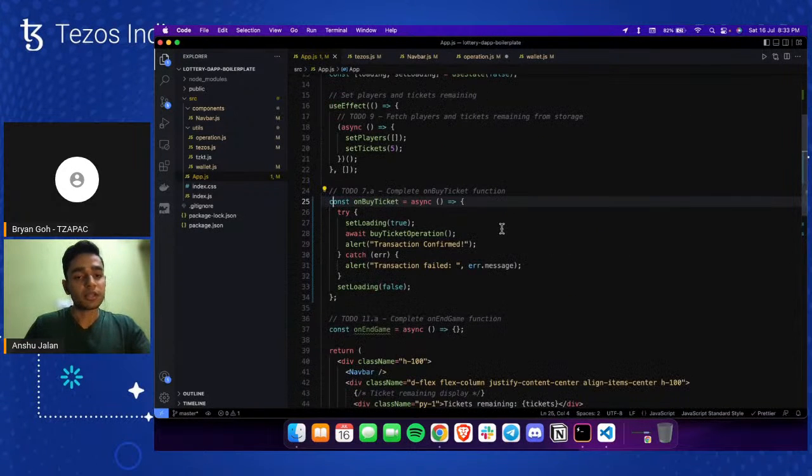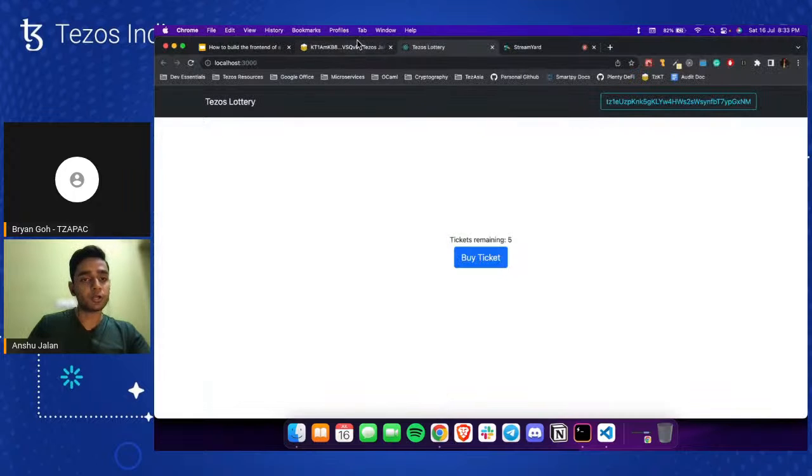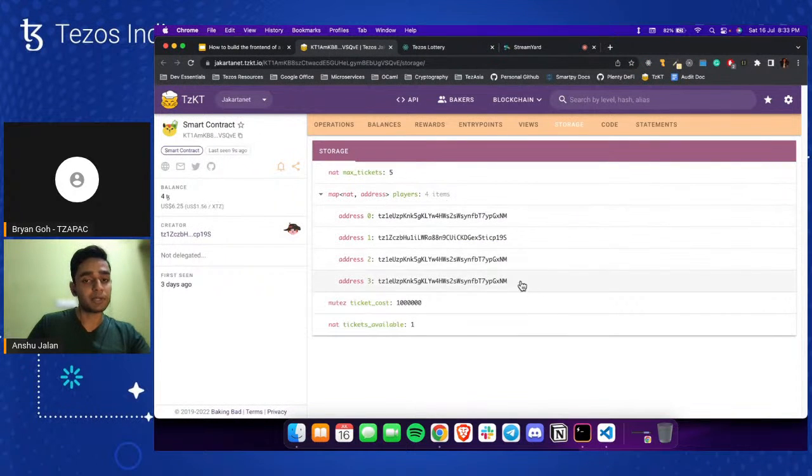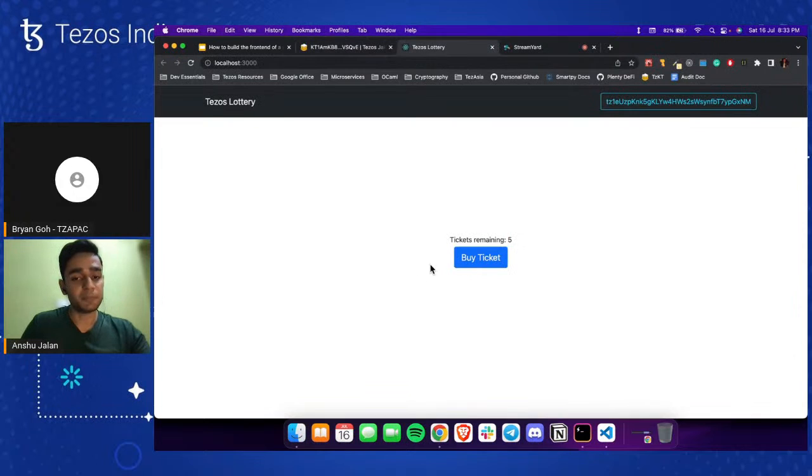So now, well, you see, if we go over to the block explorer, we can obviously see all the players, but we must be able to see the players here too, like which ticket belongs to which player, because everything is open on the blockchain. So we must also show which player has how many number of tickets.